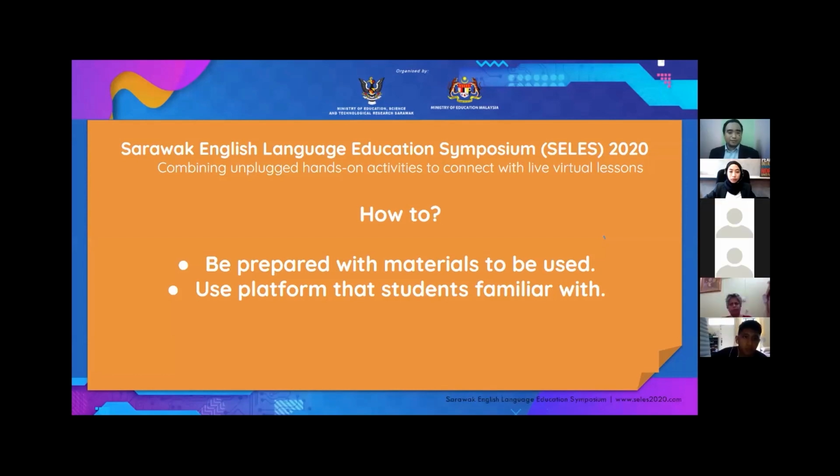For example, if they are familiar with Google Meet, we just proceed with Google Meet. Furthermore, Google Meet uses lower bandwidth. So if they have slow connectivity, they can still access Google Meet, compared to Zoom, for example.